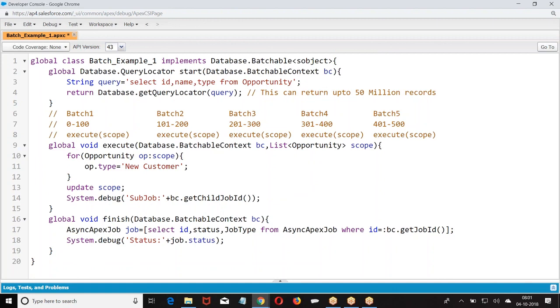See, when you want to go for a batch apex, it's only a query locator, no other option. Only query locator.